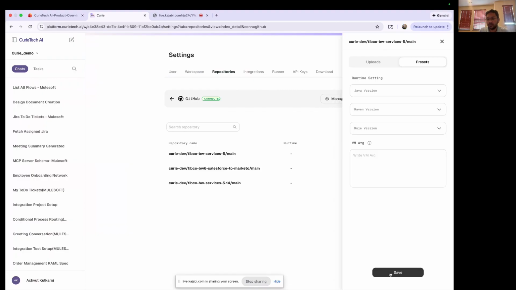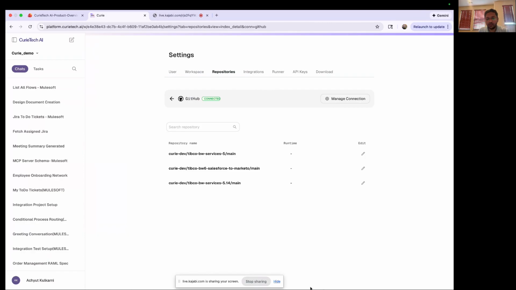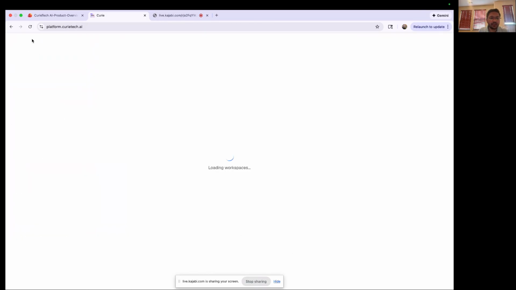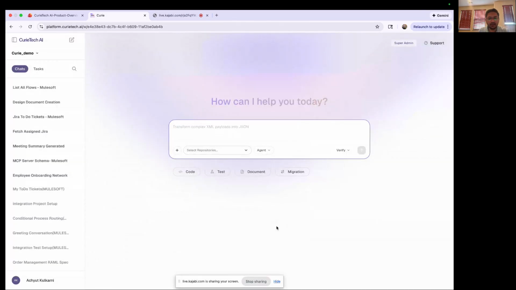So even for unit testing, we would obviously need to run the project, right? Because we would have to provide you the coverage. So it's always important to provide all of these runtime versions and VM arguments, so that we have all of this information upfront before you even start a task. And then you can use this platform as a code context to start any of your day-to-day projects.